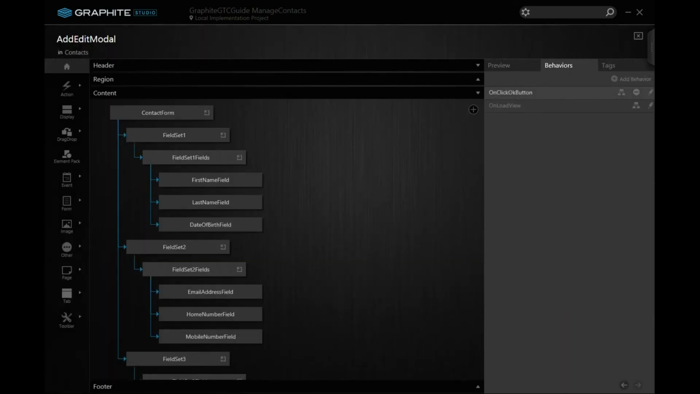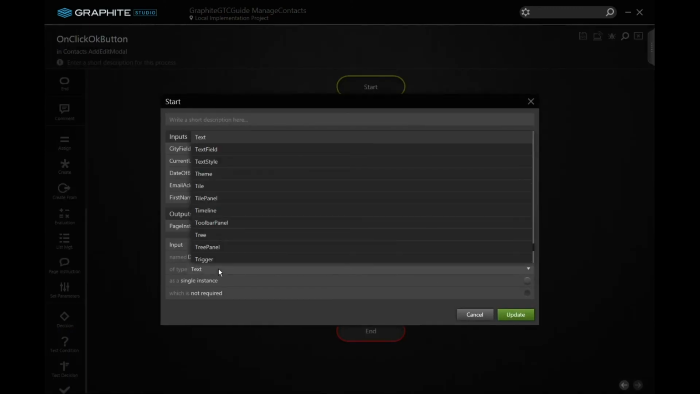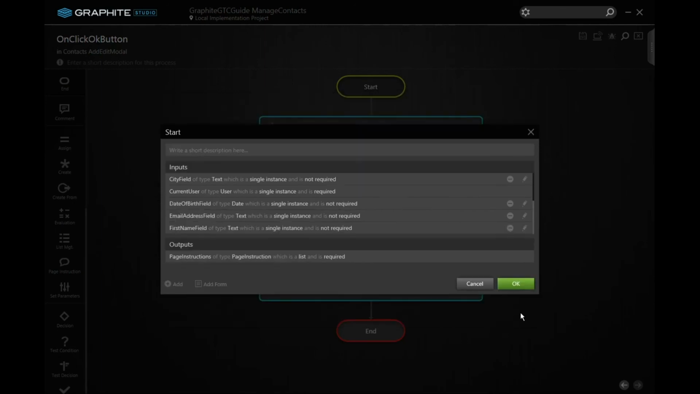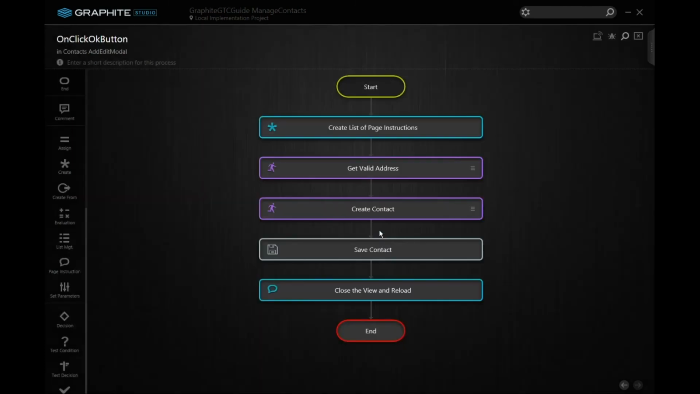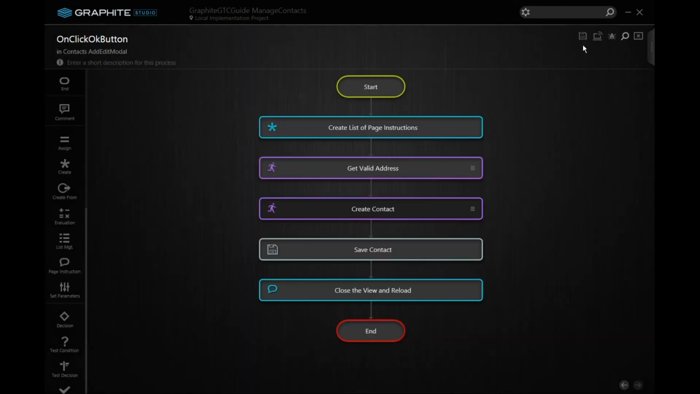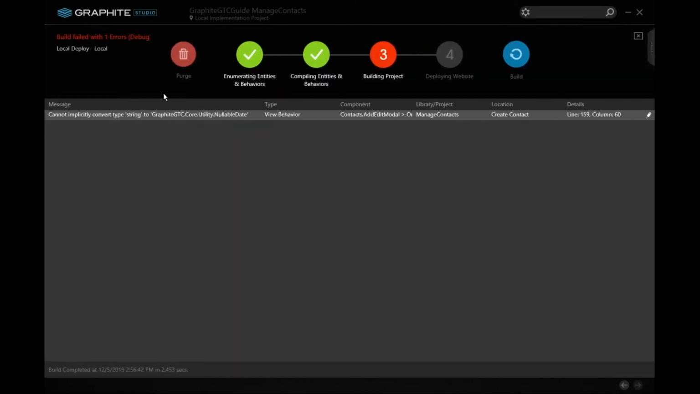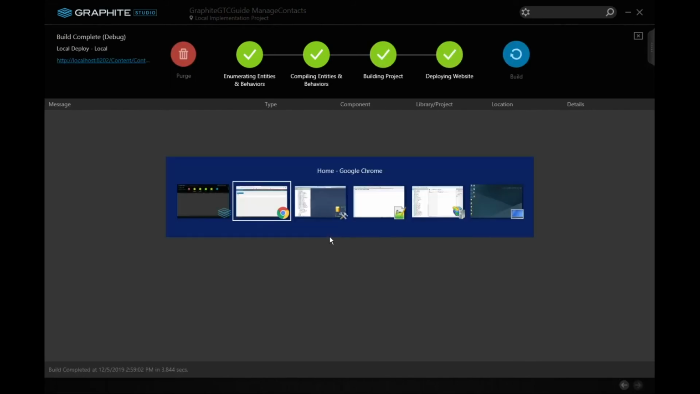Let's go back to the on-click OK button. Double-click the start shape and edit the date of birth input. Set the type to date and make it not required. Click Save. This will bring up another impact analysis. Click Continue. Go to the Create Contact shape and double check the inputs updated. Everything looks good. Save the flowchart again and go back to the build screen. Click Purge, then Build. Looks like everything worked that time.